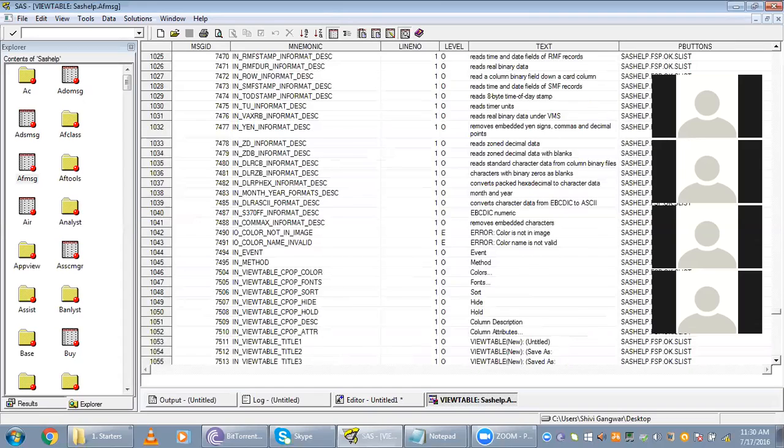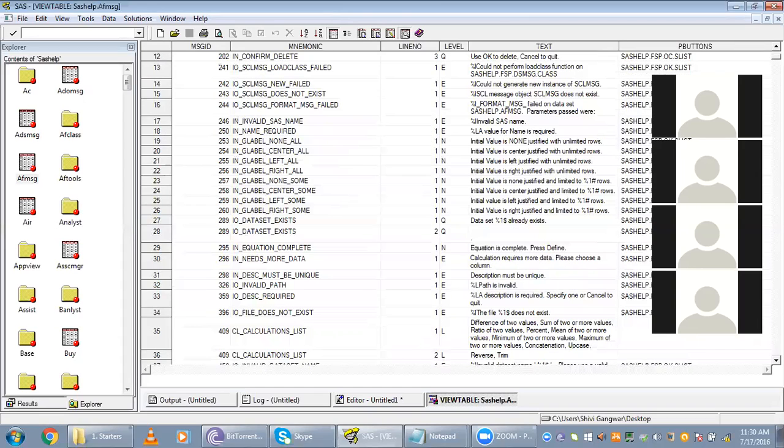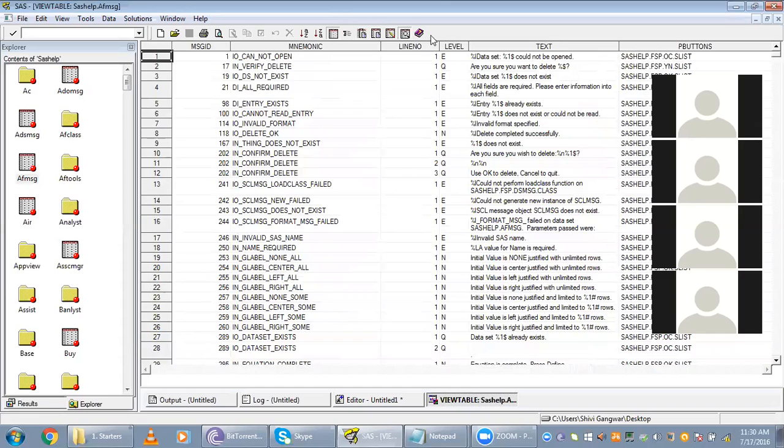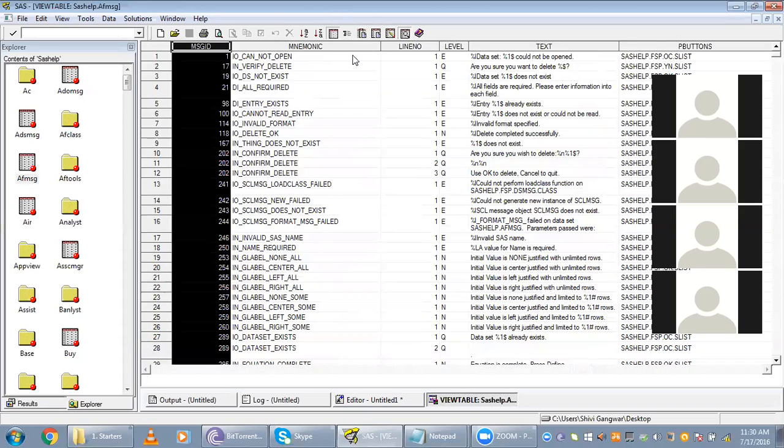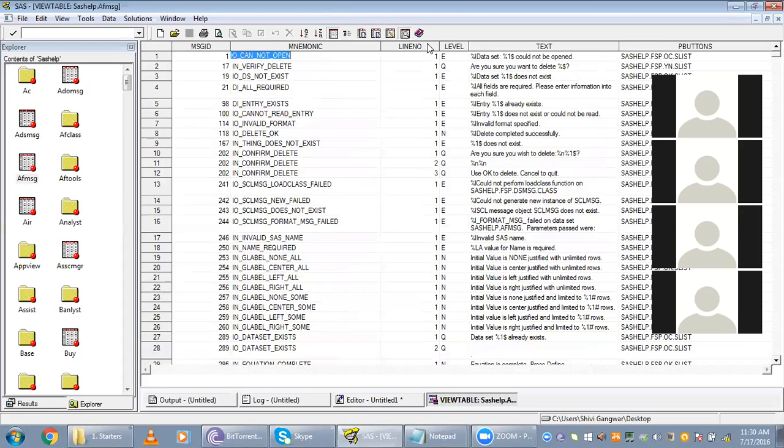My data set, whose name is AF message, has 1088 observations. The columns are called variables, and the number of variables we have is around 6. So you will say that my AF message data set has 1088 observations and 6 columns. You can call them columns or variables. These are the variables, these are the observations, and together we have a data set.